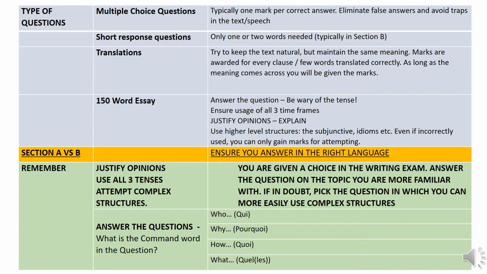In your exams, you'll be faced with numerous types of questions. So this will be a brief summary as to the different types of questions and how best to go about answering them. So firstly, in both your listening and reading exam, there'll be a plethora of multiple choice questions. These are typically 1 mark per correct answer. A good method in making sure that you get these easy marks is to eliminate false answers and be careful of any traps in the words that the speaker might say.